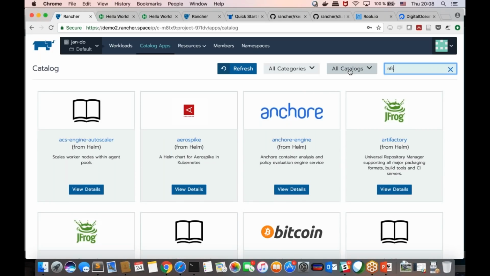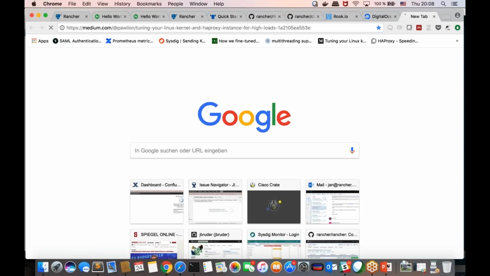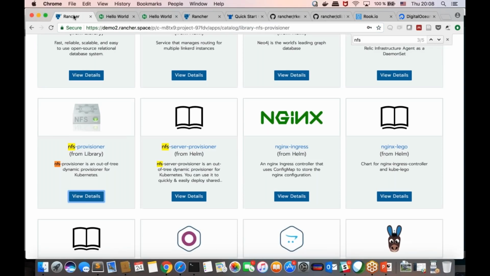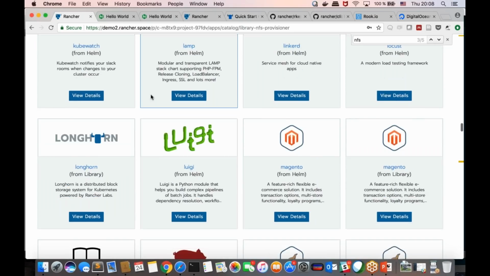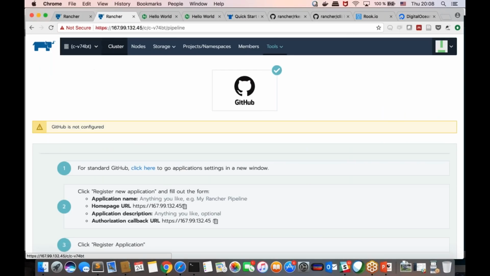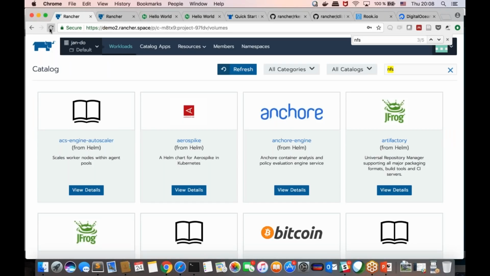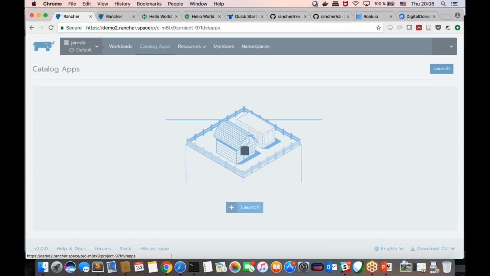Let's see. NFS provisioner. I hope my internet is not gone. Well, I can see pretty well. Yeah, you're still sharing at least. Let's switch to this one then. Oh, it's still there. Okay. Catalog apps, launch.